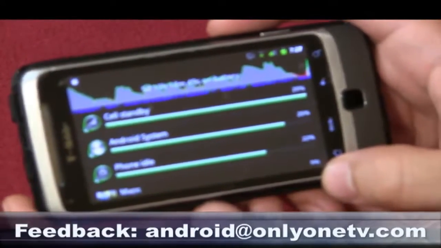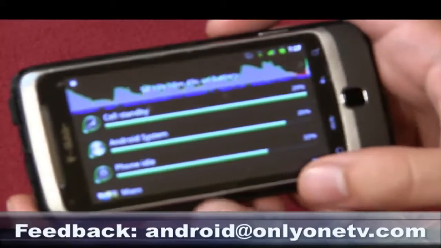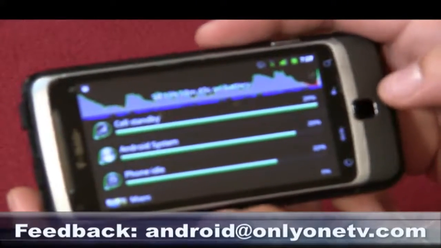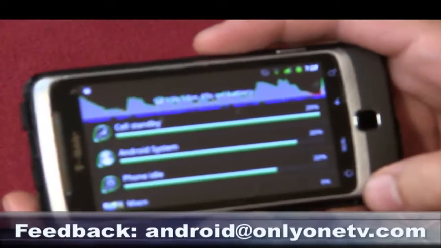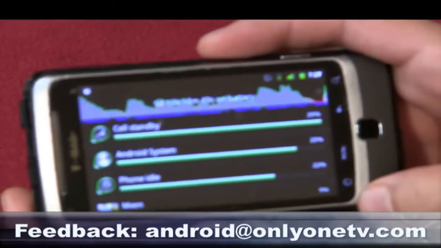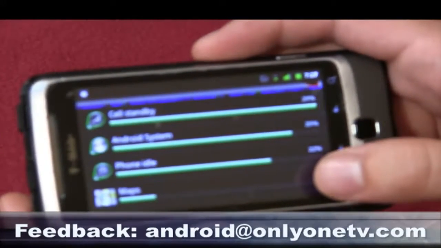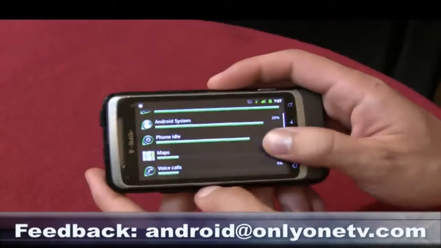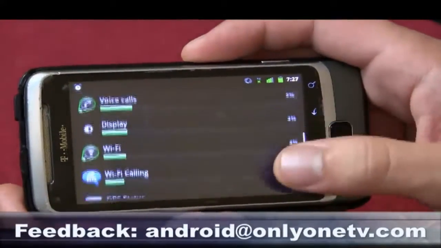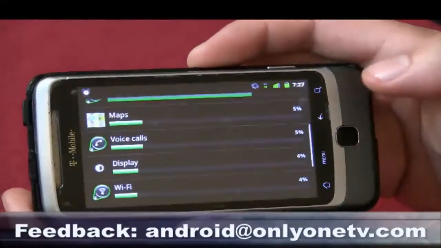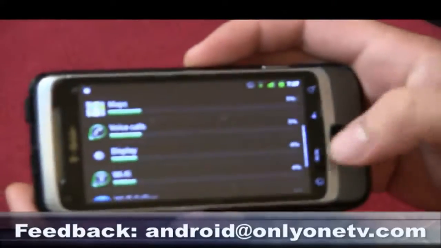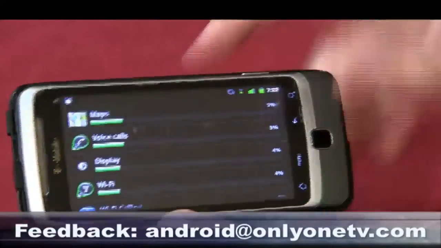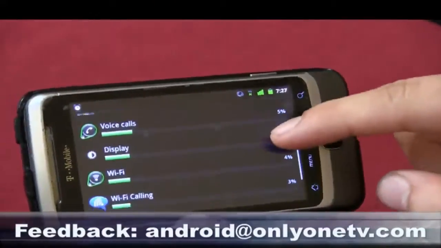And then you'll see here that my phone has been on for about 5 days and 20 hours. What's draining the most battery on my phone is what's called the cell standby. That's when my phone is in standby, and that's a whopping 29%. Then we have the actual Android system, which is another 25%, then my phone idle. The stuff that I actually use the most would be voice calls and maps. My display, before, was at 3%, but for the show I have it at full brightness, so that's draining more than what it usually does.